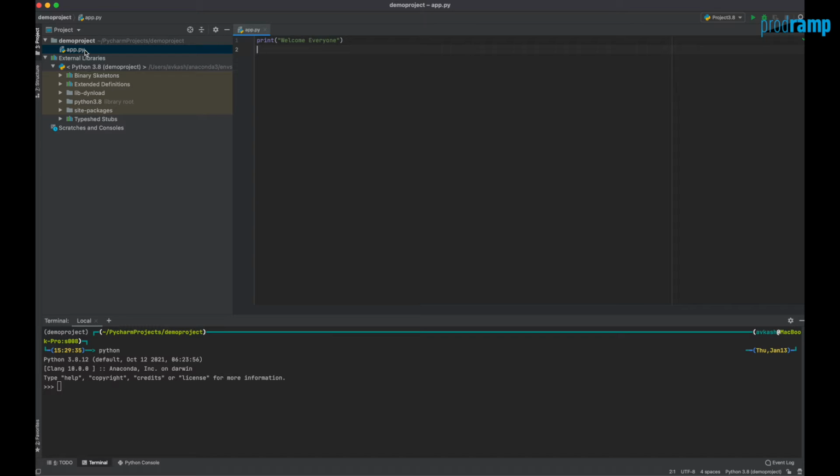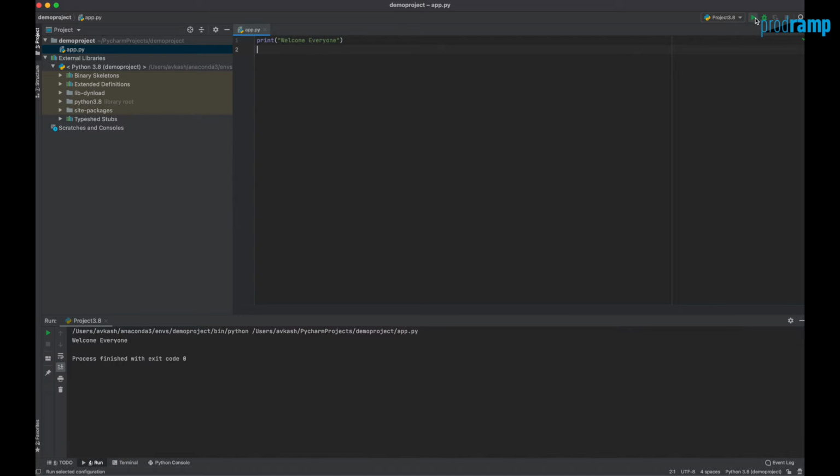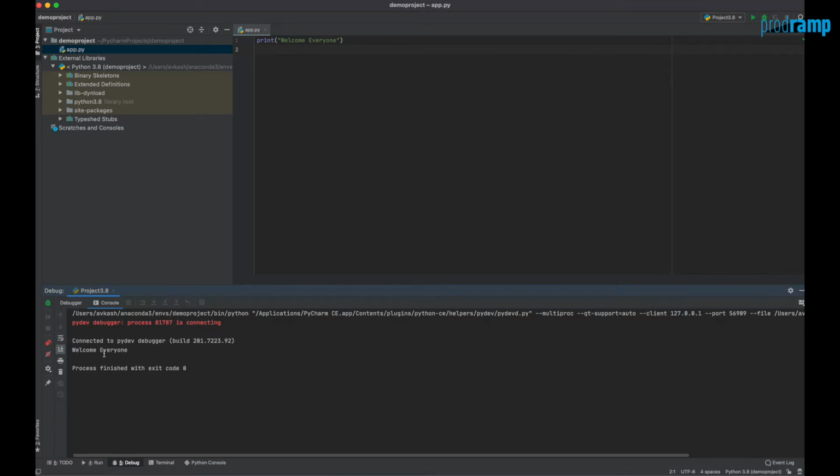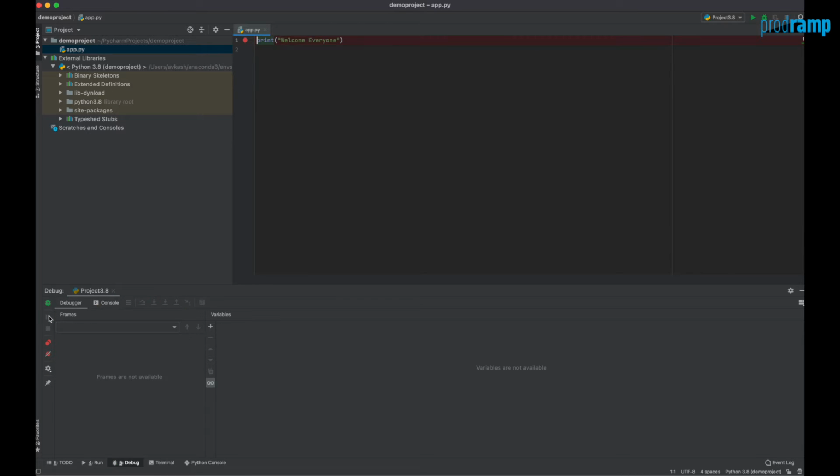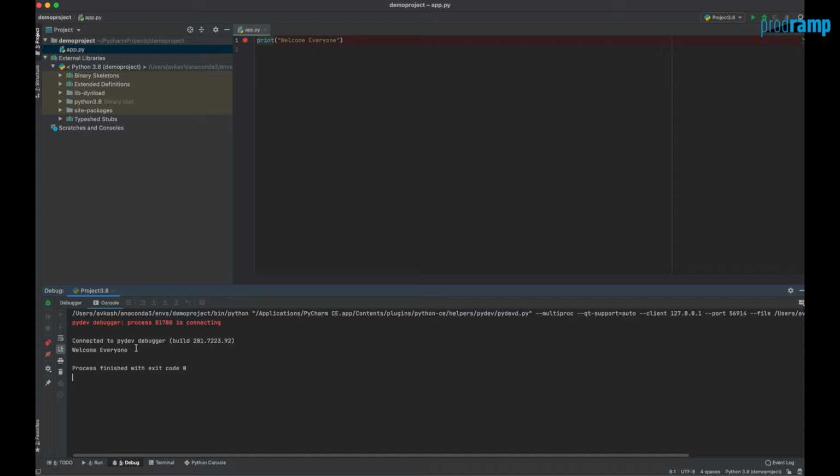Our code, at least the hello world or welcome message, is written, and now we'll run this. Here you can see we have run, and the message is printed. If we want to debug it, we can do debug, and here you can see that welcome everyone is written. If we want to set up a breakpoint, we can do that. We have the debugger running, and here you can see that our debugger is started, and we could run again here, and that message is written.